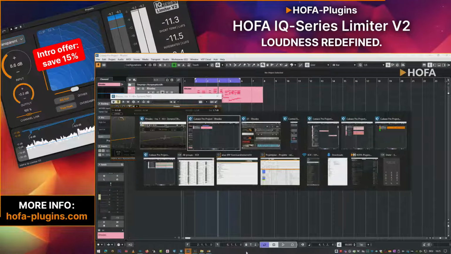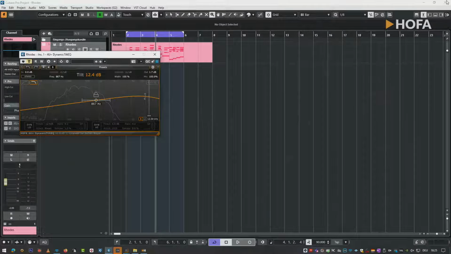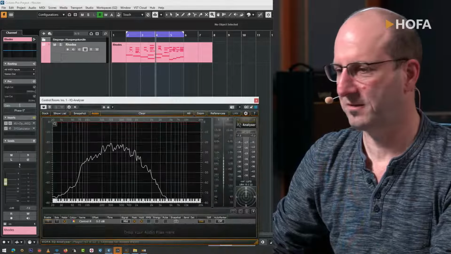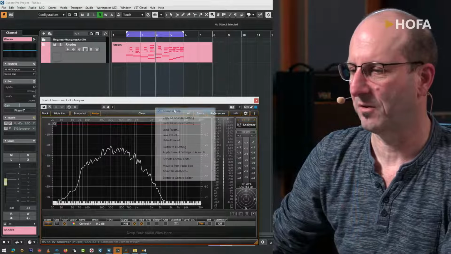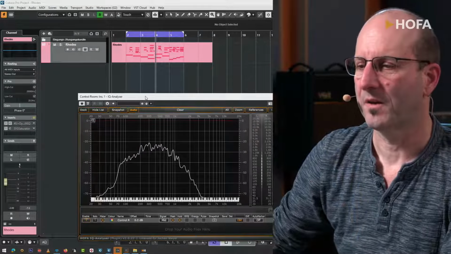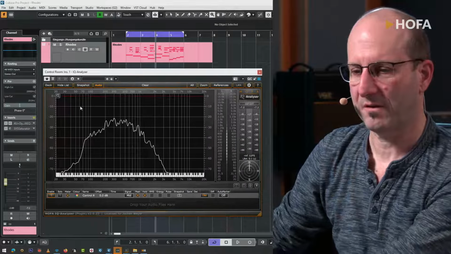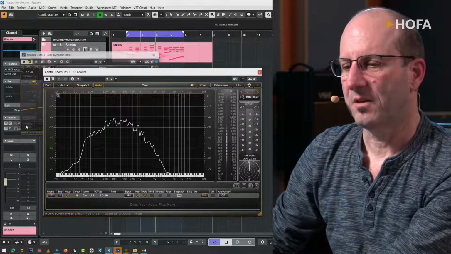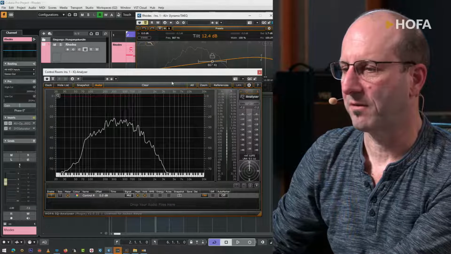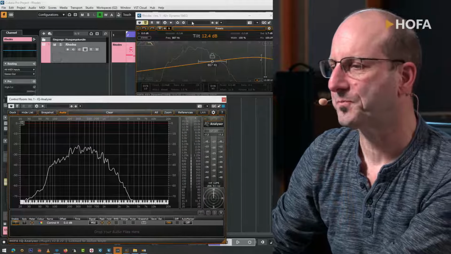But where's my analyzer? It's gone. Bring it back. Here it is. So, okay, always on top right. Hope you can see it still. Okay, let's get back to this tilt EQ.